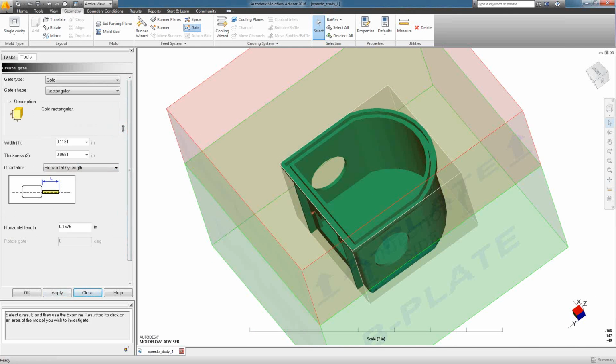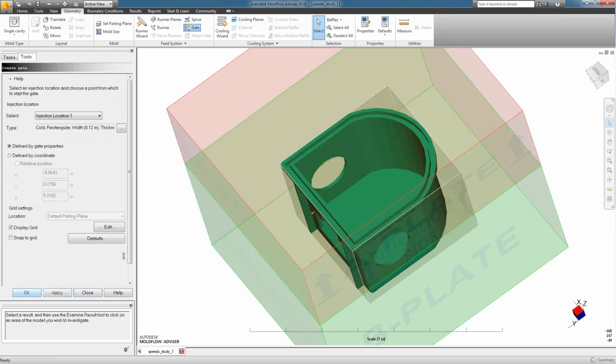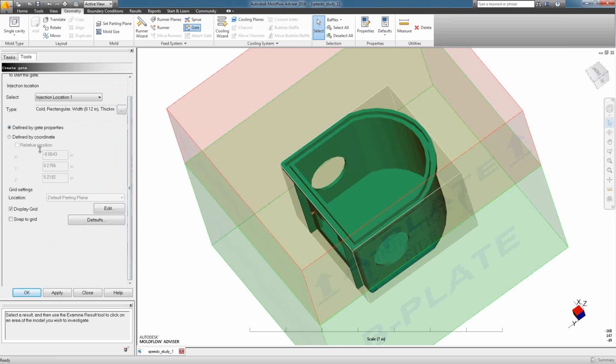So I'll go ahead and click on the properties here. So you can see create gate and cold rectangular. We'll keep that rectangular for now to make it a tab gate. And go ahead and click OK. And you can see you can define some coordinates here. I'll just leave everything default for now. And there we go. Just created a gate.